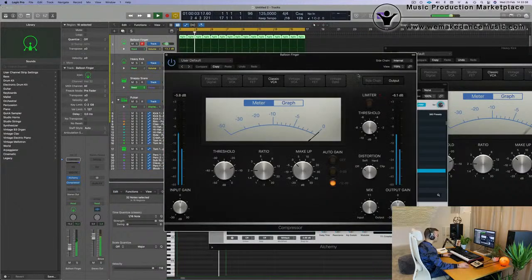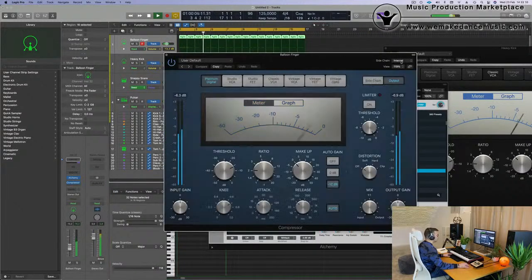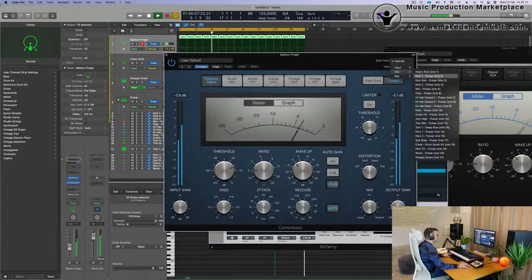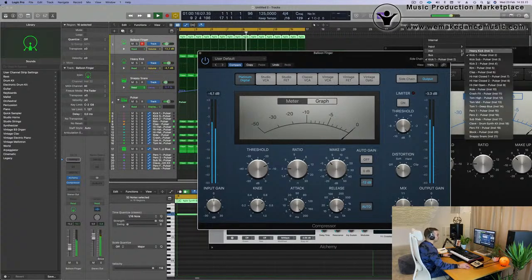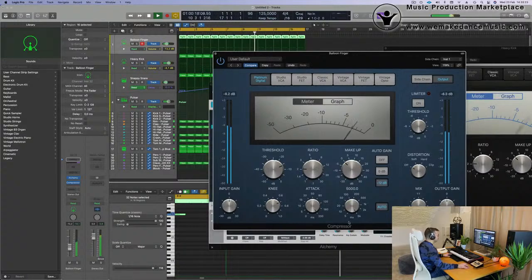Sidechain. Oh, I'm gonna change compressor, instrument, kick. Sidechain it to the kick. Oh, I guess I don't have the right kick. Oh no, actually, the instrument is the heavy kick. Put a 4:1 ratio, really bounce it.